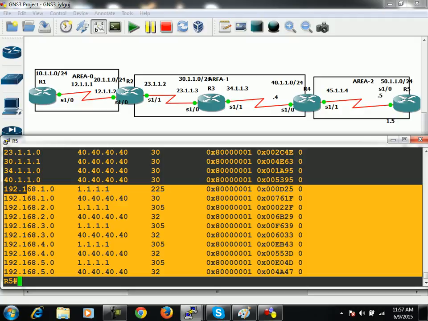So it does not have type 4. There is no type 4 LSA. But this time 40 is reachable from here, because R4 is working as an ASBR this time, which is reachable from R5. Yes, tell me.